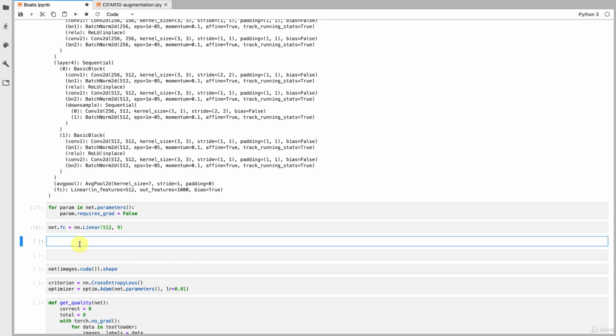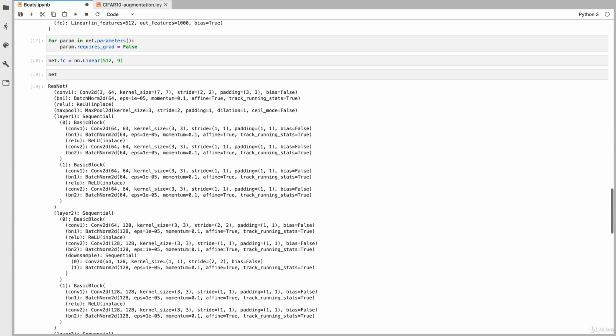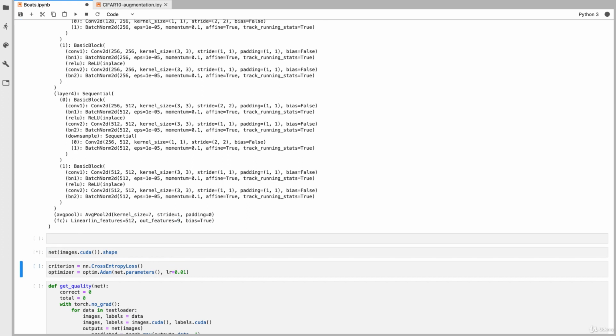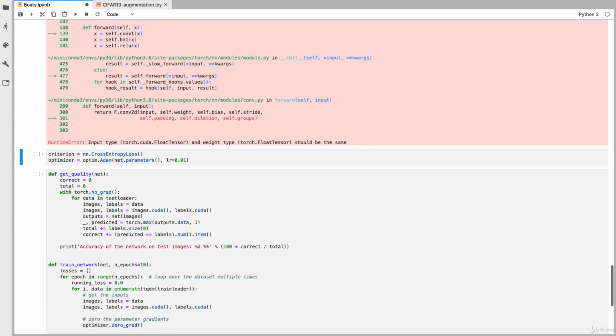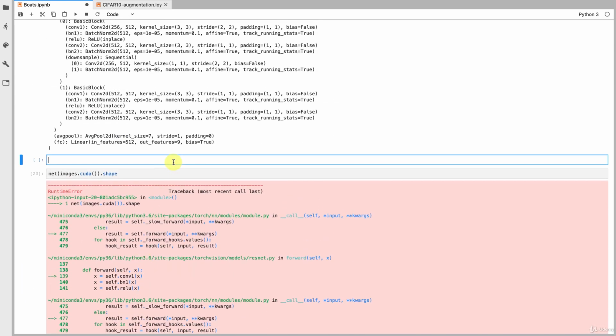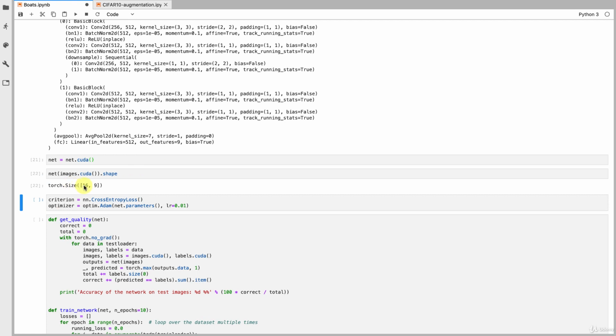Good. Now we can check our net again. So we see it has a lot of convolutional layers, batch norms, and so on. And the last layer is linear, 512 input features, and the number of output features is 9. We have 9 classes. Good. Let's check the output shape. We have an error because we didn't move our network to CUDA. Let's do it. net is equal to net.cuda. Okay, good. The output of our network is 16 by 9. 16 is the batch size and 9 is the number of output neurons, which is equal to the number of output classes.